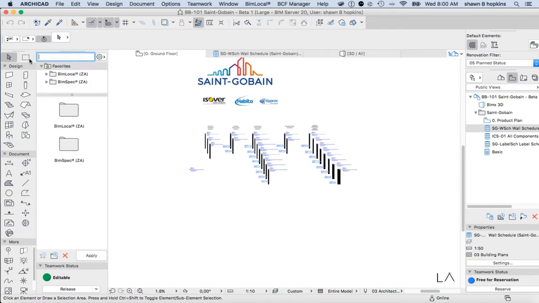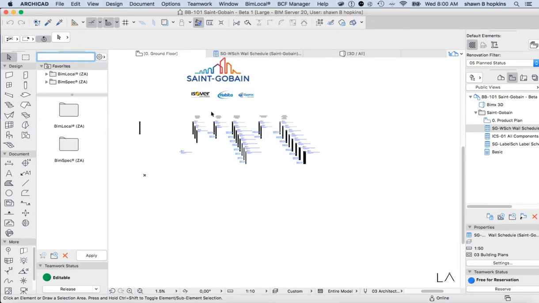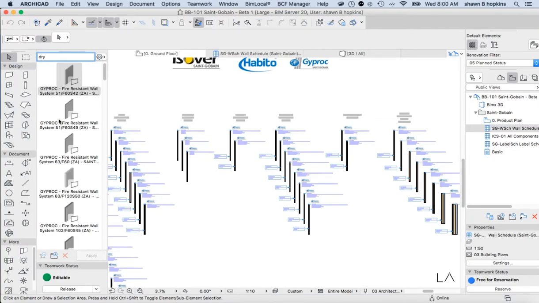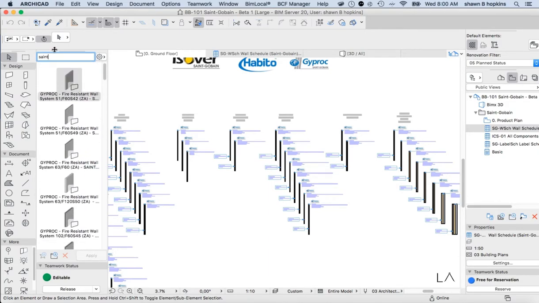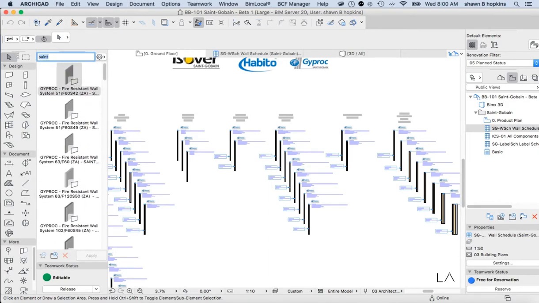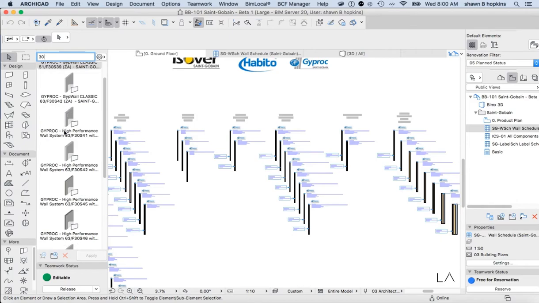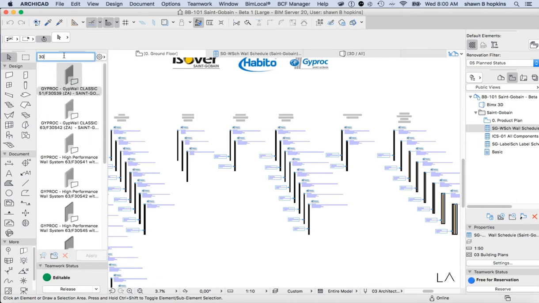So the key here for you guys is the favorites, the fact that you can search by drywall. You'll see all the gyprock or Saint-Gobain products come up, or we can search by brand name, so we can search by Saint-Gobain and all your products will come up, or we can search by a 30-minute property or 60-minute property, and all the necessary information will come up. Okay.